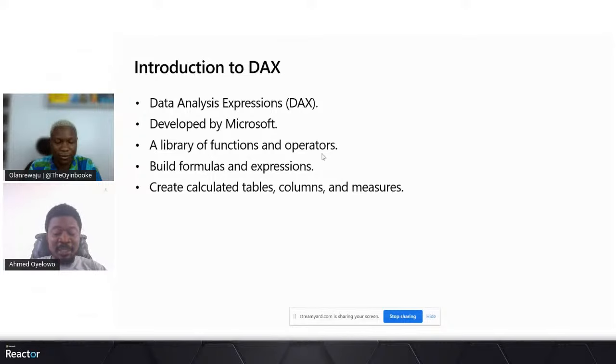So DAX is basically a programming language technically developed by Microsoft, and it's just a combination of functions, right? I'm going to explain to you what functions mean shortly, and you use it to build formulas inside of Power BI, right? While Power BI Desktop, that we must have been using for a while now, can achieve a lot of things just through clicking and dragging, right? Clicking, dragging, dropping things here and there.